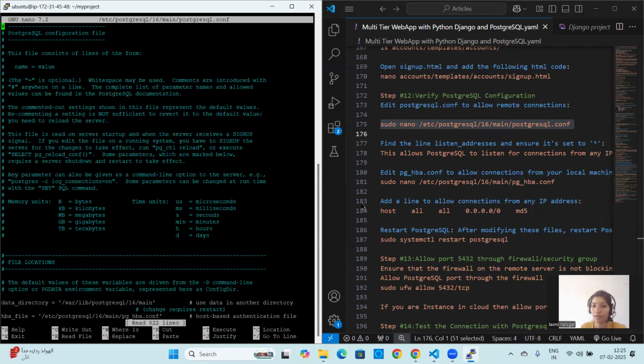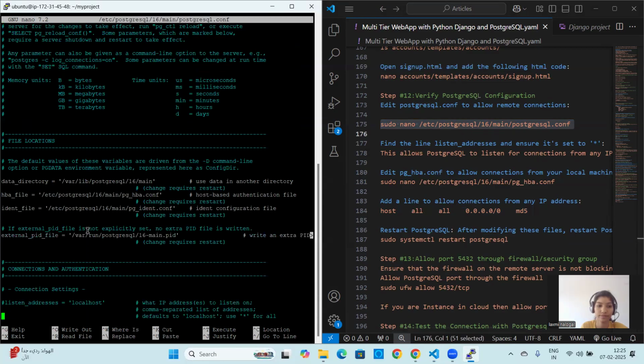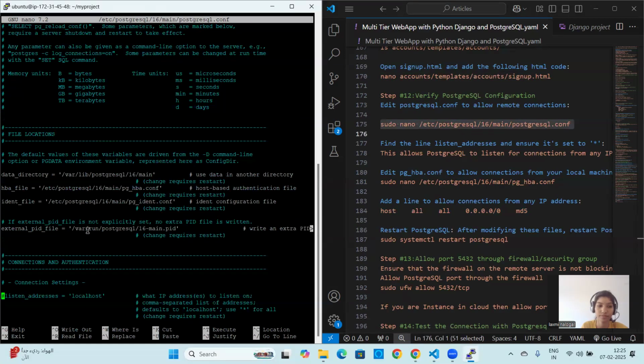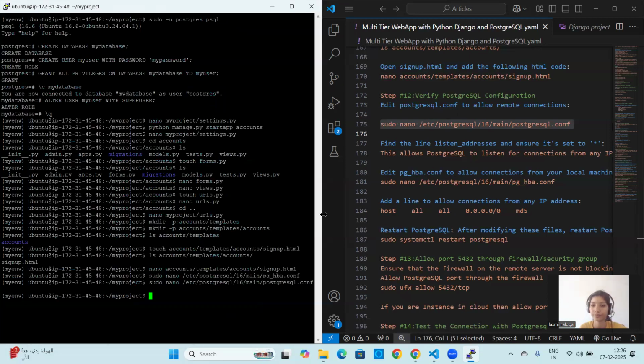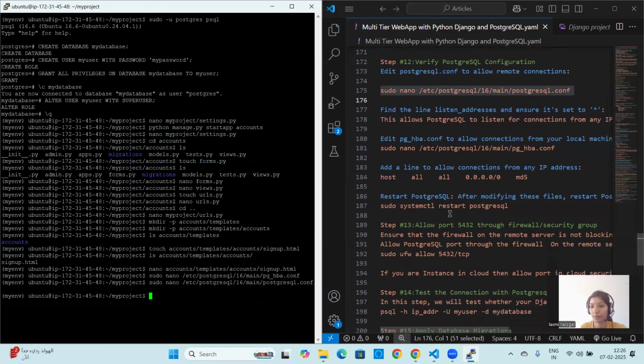Now we have to edit the listen_addresses that is commented. We have to uncomment this line, and from localhost we have to provide a star to access any IP address and allow all connections. Now we have to press Ctrl X, Y and enter. Now we will restart our PostgreSQL after configuration.